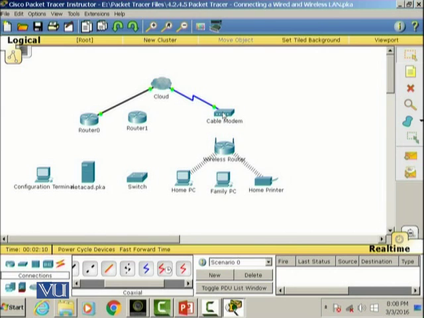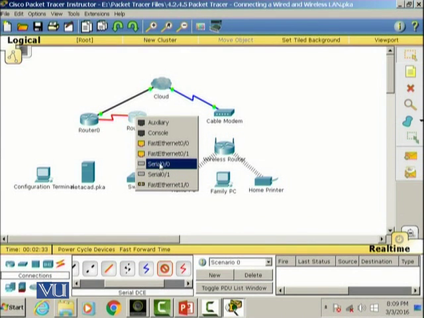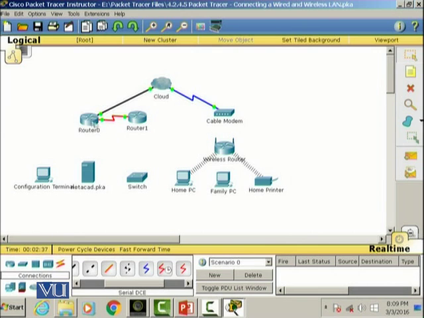Now let's connect router 0 to router 1. If you want to connect two routers together, you're going to need a serial interface and a serial DCE cable. So here is a serial DCE connection. You're going to connect router 0, serial 0/0/0, with router 1. Here you go. We have connected the two routers together, router 0 and router 1, with a serial connection.